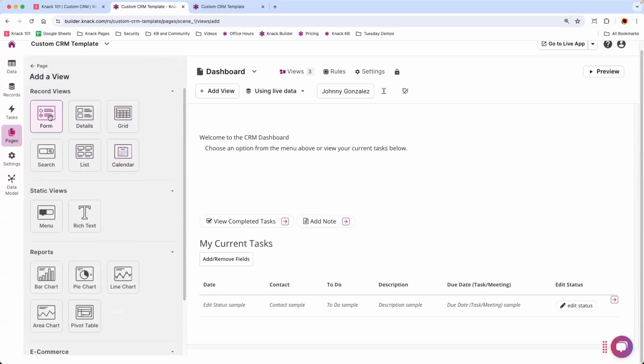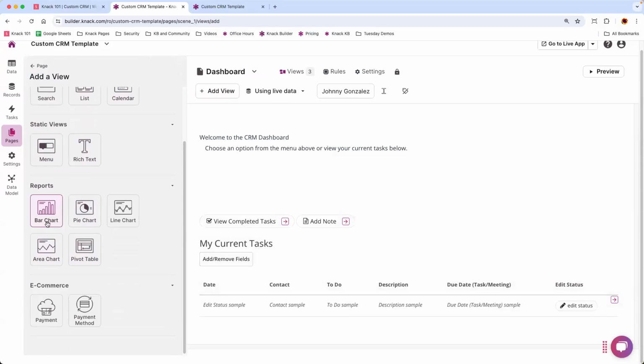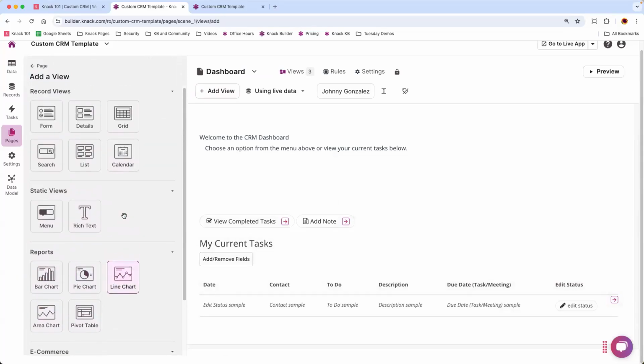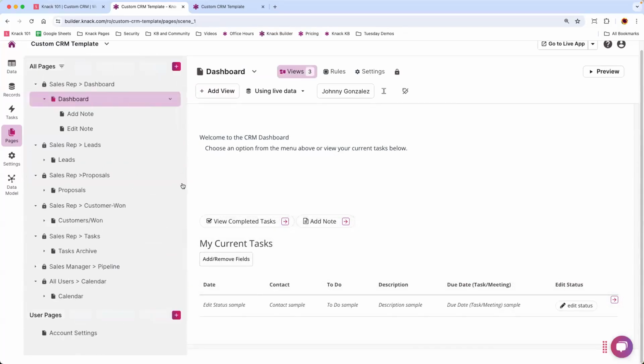You'll see we have form views, we have grid views, which is what we're seeing here, the menu view, which is here. That's where we're going to see these buttons here. We've even got reporting views and some e-commerce views. So lots of options here enabled to allow you to share your data with your users.